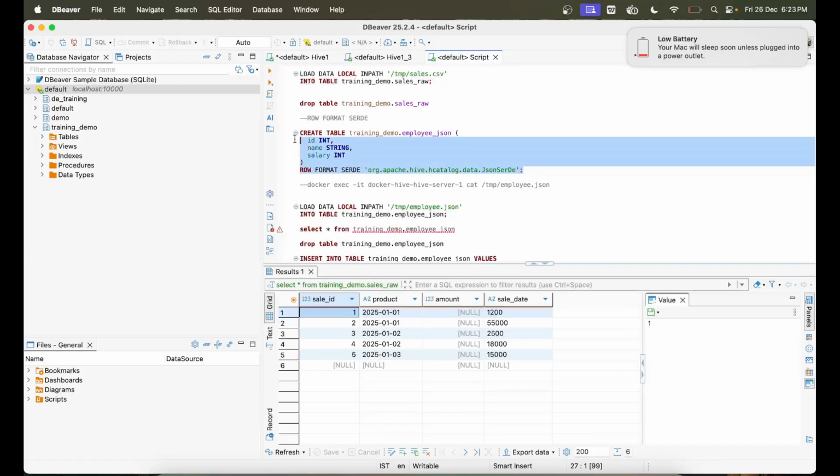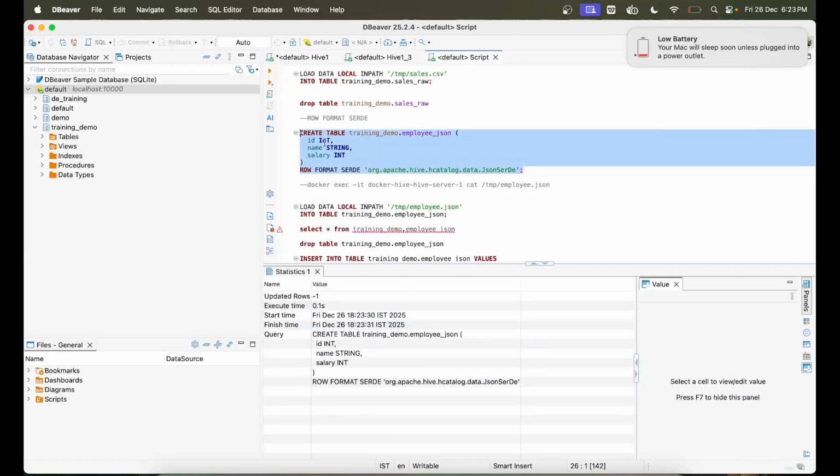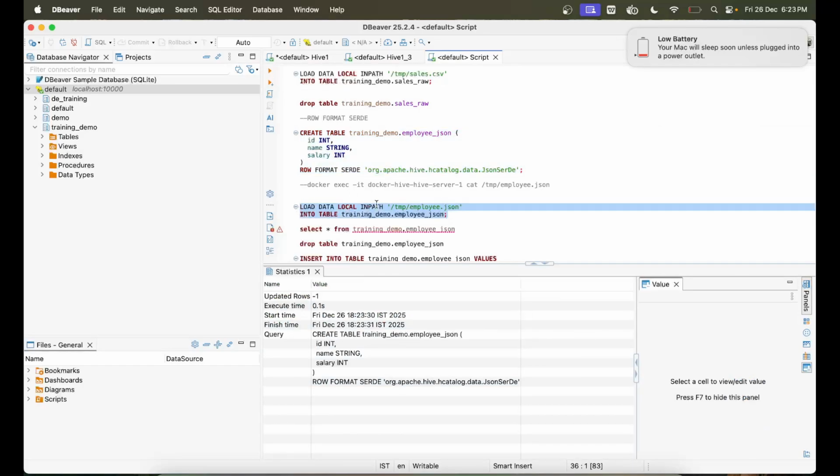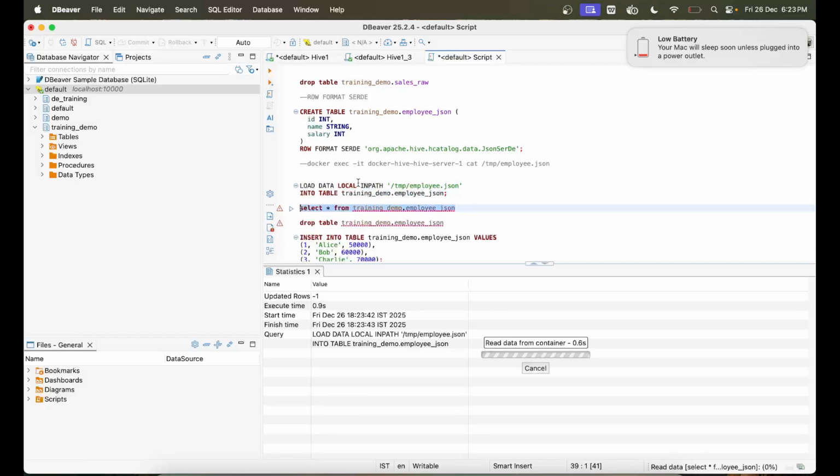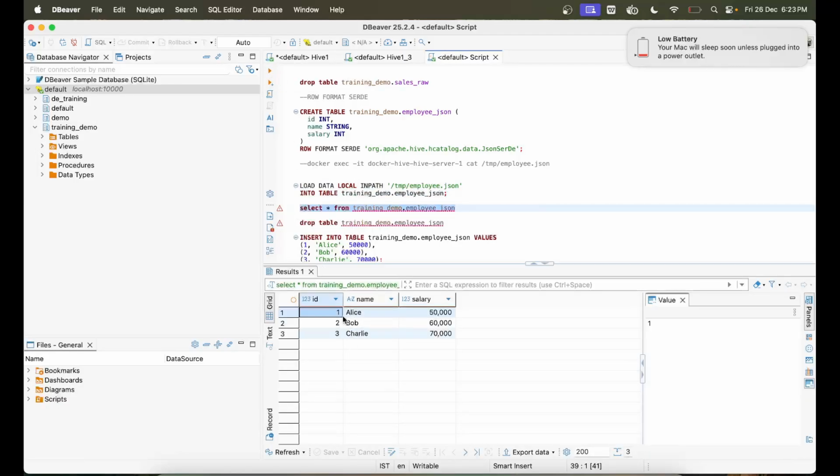So let me create this table. The table is created. Let me load this data from the path that I have showed. This data was present in local, so I have to do local INPATH. So now the data is present over here. Let me read the table. If you see, the JSON data that was present in my local is now separated into columns in my table.